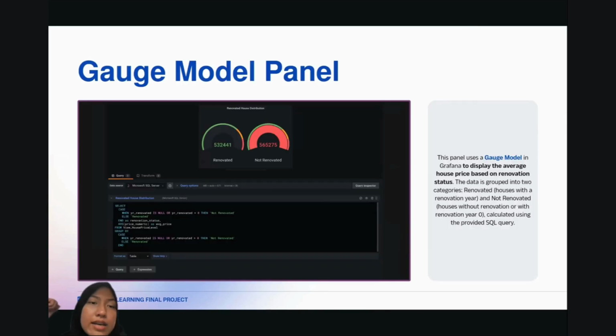And then I make the gauge model panel. I want to make a gauge panel for the renovated and the not renovated houses. So I use CASE and WHEN, because it's also integer data. If it's 0, I say it becomes not renovated, and if it's 1, it will show renovated. And then I calculate the average house price by renovated and not renovated, and show it like this gauge panel.